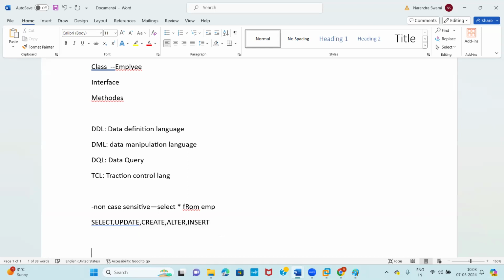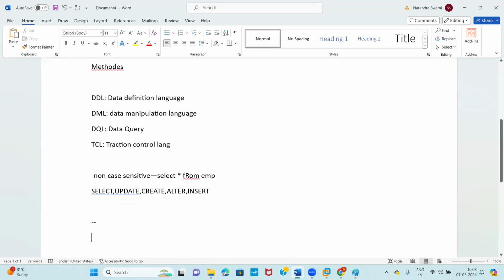Also, if you want to add comments, single line comments will be like this, and whatever comments you enter. Suppose there is a select query, select * from EMP. As you are a technical person, you know this query is returning the data from the employee table. But if a non-technical person looks at this query, they won't know what it is doing. If you add comments to this code, they will know, okay, this is extracting the data from the employee table.